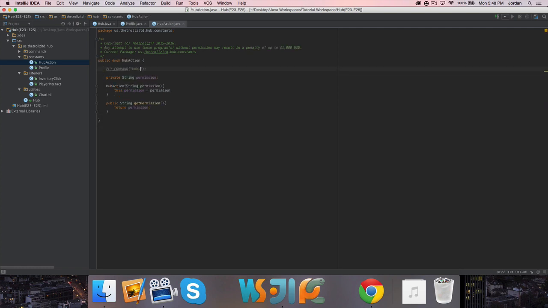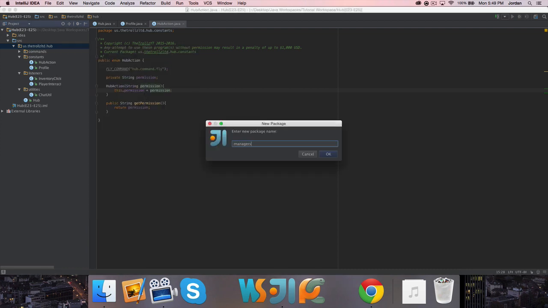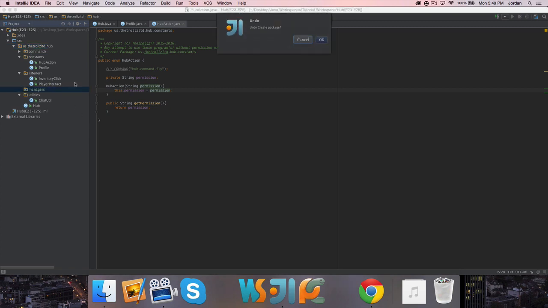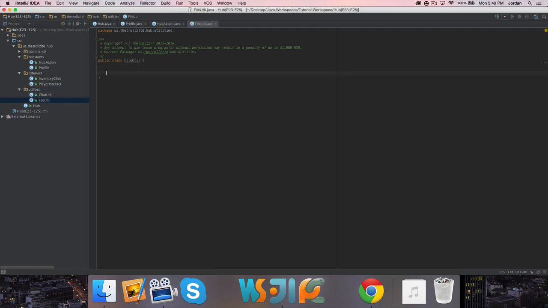By default we're just going to put in hub.commands.fly. This is going to be changeable soon-ish, I think. Actually, we can just make that changeable now. We can make a manager. Actually, no, I don't want managers. I want it under utils. We're going to say FileUtil. We're going to make this a singleton so we can access it from other classes without going through the actual hub class. It'll be accessible by FileUtil.getInstance, and we can use all the methods inside of here.